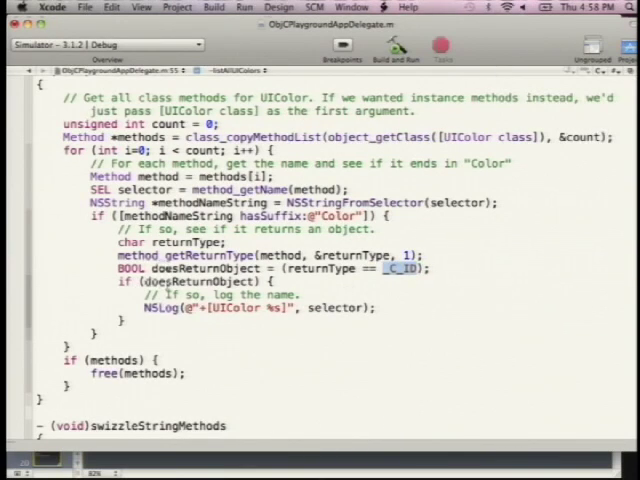So we'll check specifically for that, and if it does return an object, we're going to NSLog that it's a class method that returns a UI color, and we've got percent. How do we do this? Percent at the method name string.